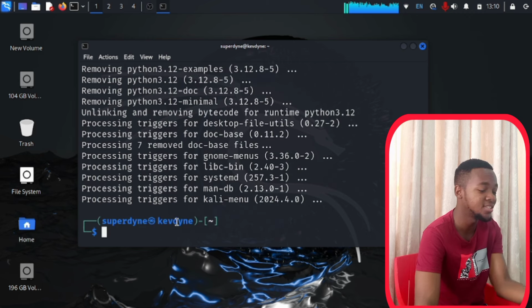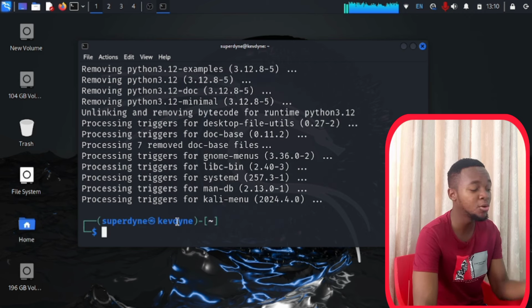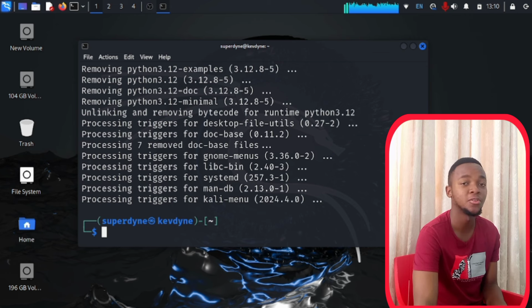You don't even know if this is used or not. Let Terminal, Mr. Terminal, do the work for you. That's why I like Terminal and I do not prefer using a UI, a graphical user interface.